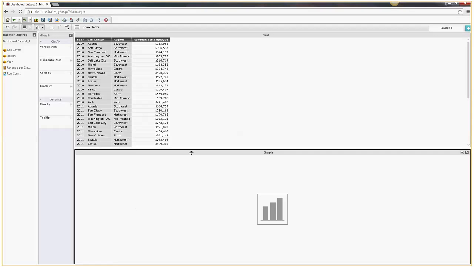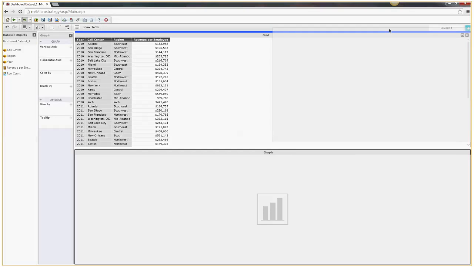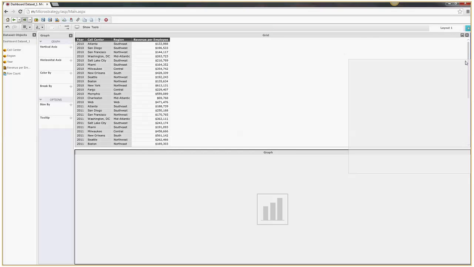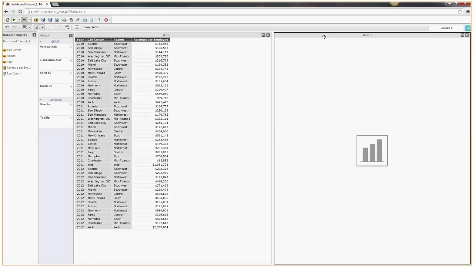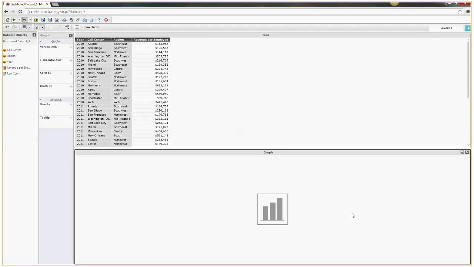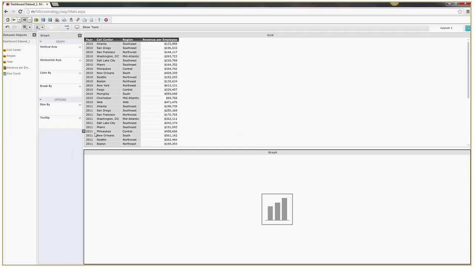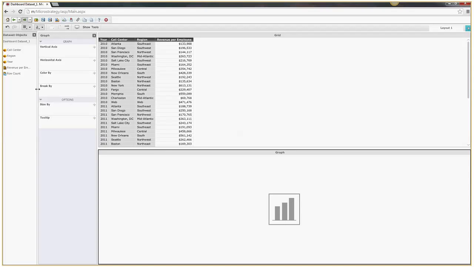If I want to take it back to the right side, drag it in a way that I see a blue border to the right of the grid. Now I'm going to do that again, drag it and place it right below the grid over here. Okay, now the graph is placed right below the grid. Now I'm going to put something in this graph. This graph is empty for now. Let me expand this.